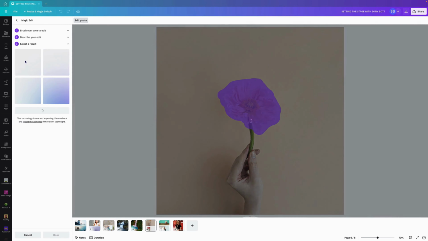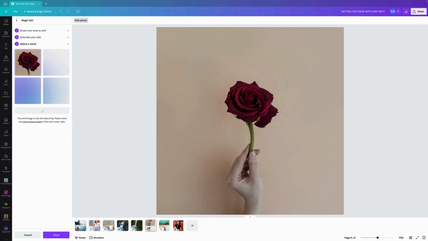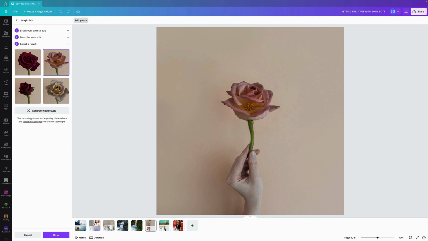So again, it'll go through its thinking process, and once it's generated, it will generate a rose head. So I think that's actually a really good result there. So we'll click on that one. We'll click on that one and that one. I think that's a pretty good result. So I'll select that one as done.